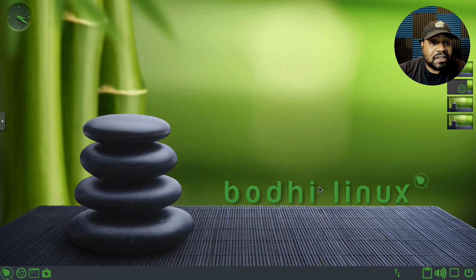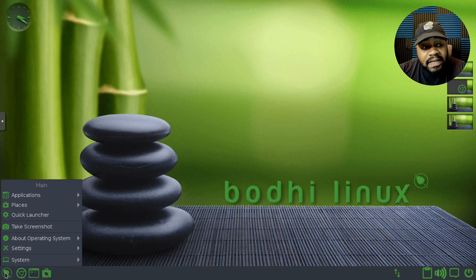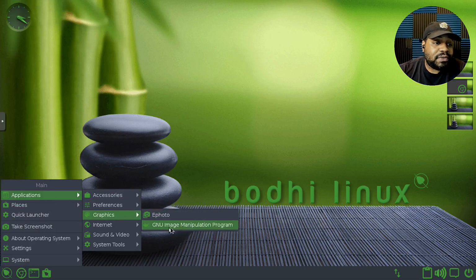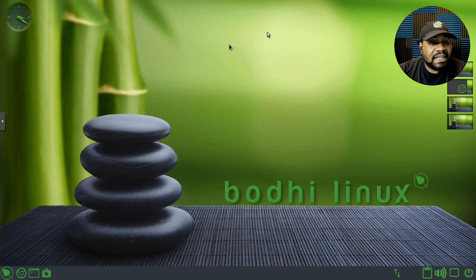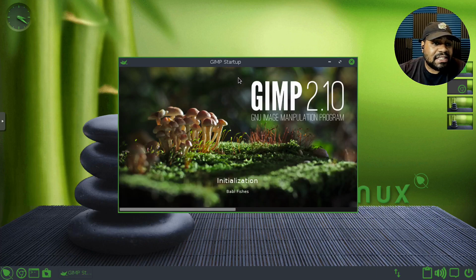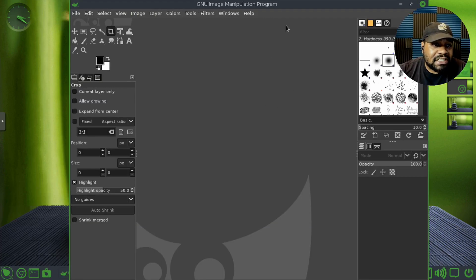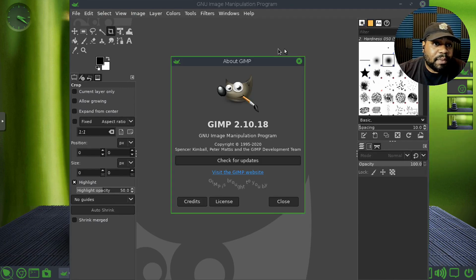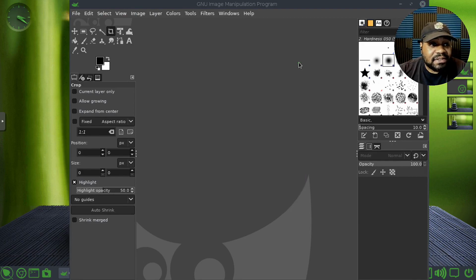So let's go down and hit close. And we should have that application now under applications, graphics, and as you can see, that's GIMP, GNU Image Manipulation Program. And let's open it up right fast just so we can see what version they have in their repository, and it's 2.10. Okay, so yeah, we're good to go with that.